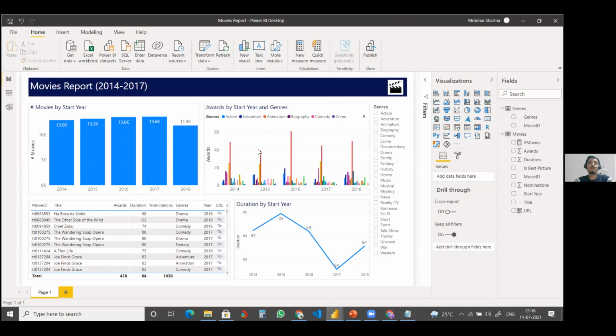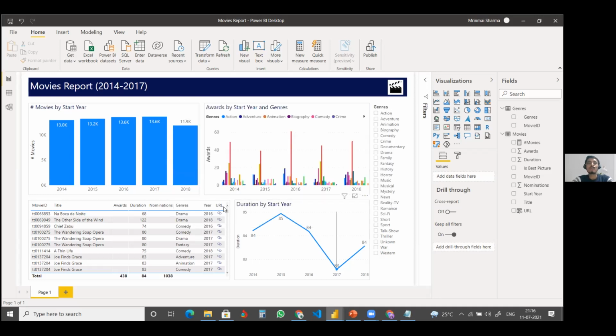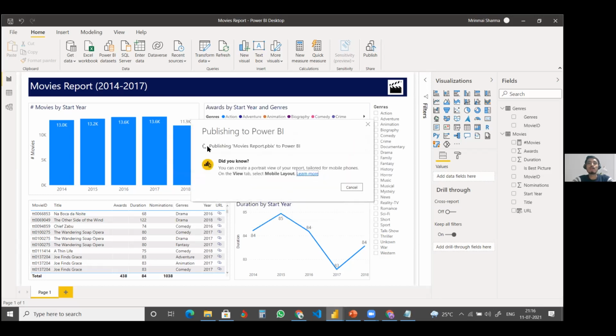If you have the complete paid version, you will have different workspaces. If you have a free version, if you have taken the trial, you will have only my workspace. You can click on my workspace and then click on select, and then it will publish your report there. I will show you how to do it for my workspace so that it's the same for everyone. So if you select this, it will publish it.